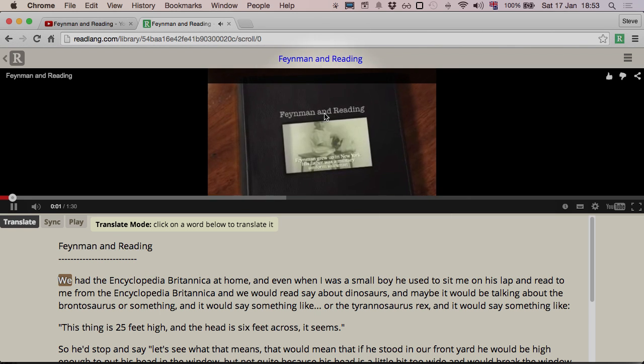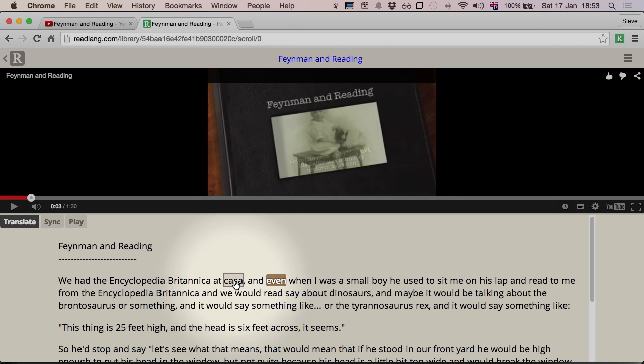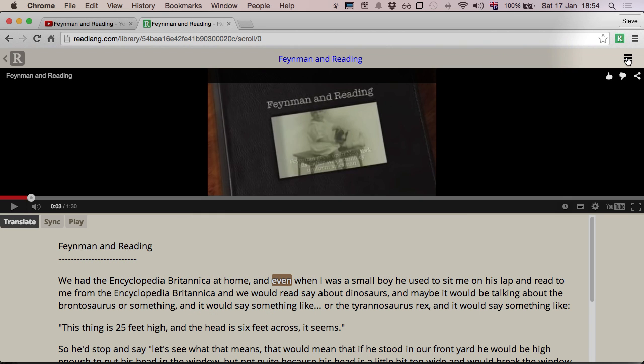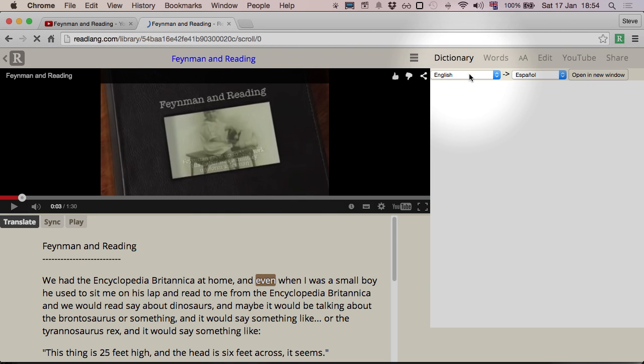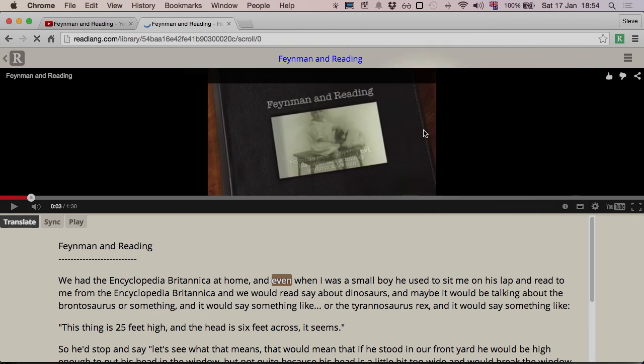Now you can see that video starting to play here. I'll just pause it for now and explain about the 3 different modes that you will see. We're currently in translate mode, which is the usual mode you'll be used to in Readlang, which allows you to click on a word and get it translated to another language. So at the moment, my languages are set up in the sidebar here as English to Spanish, which would be appropriate for a Spanish person trying to learn English.